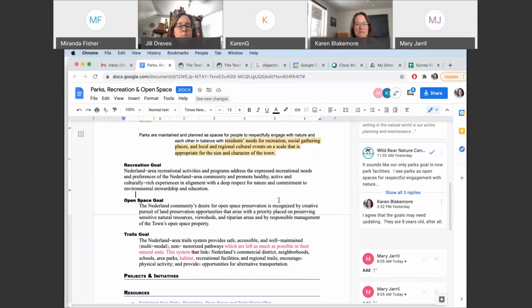Open space. Oh, there's no changes to open space. Is that right? The Netherland community's desire for open space preservation is recognized by creative pursuit of land preservation opportunities that arise with a priority placed on preserving sensitive natural resources, view sheds and riparian areas, and by responsible management of the town's open space property. I think it's great. Agreed.